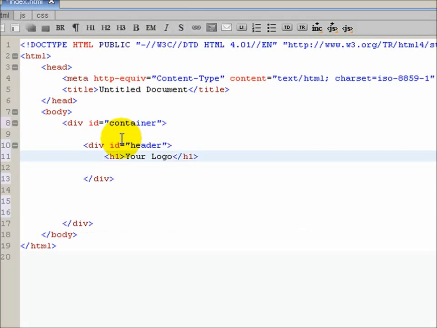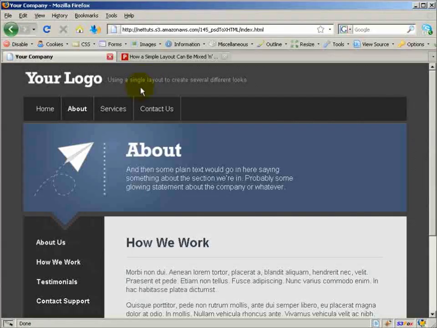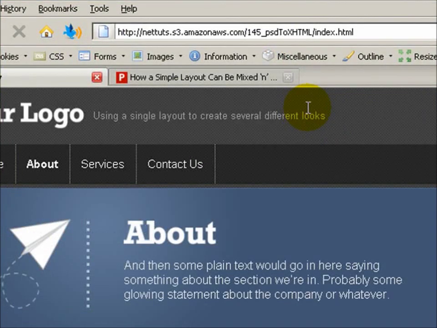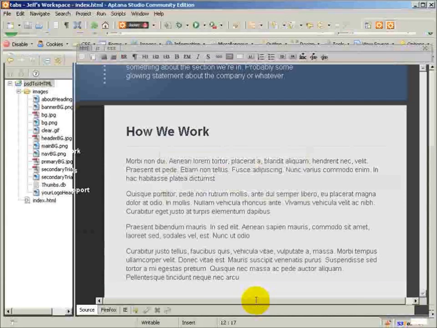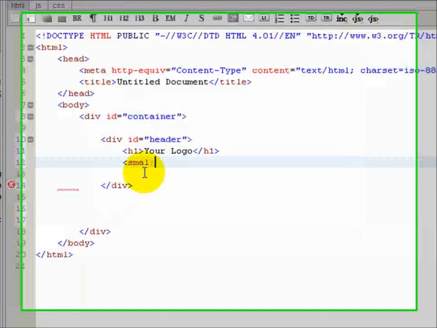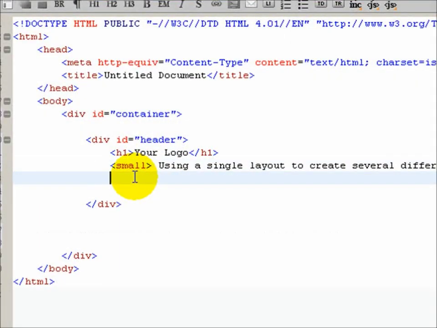Okay, close that out. And then next, if we come back to our layout, you'll remember we have this little area right here using a single layout to create several different looks. And this is what Collis did in his original design. So let's just copy that and let's paste it into our solution. And I'm going to use a small tag for that. Okay. That should do it for our header. So let's close that out.